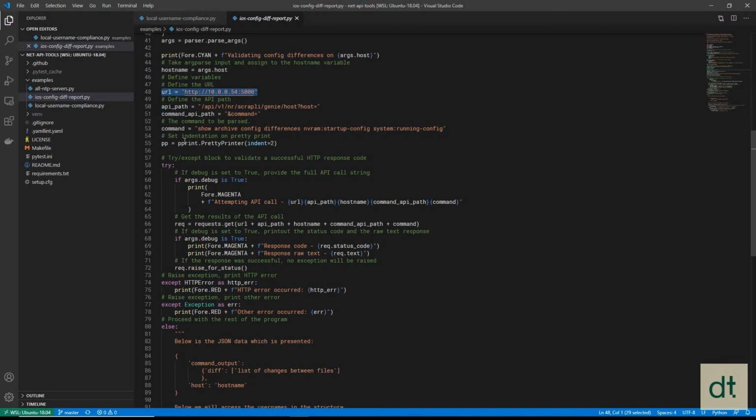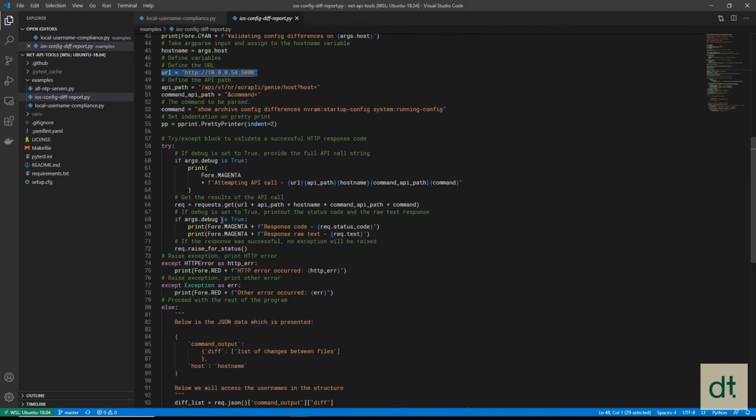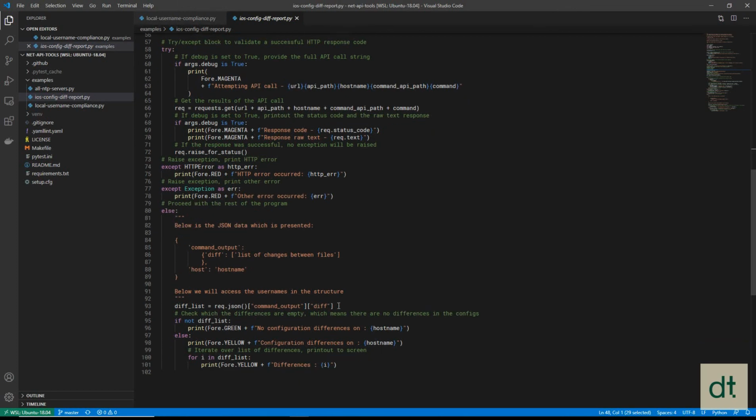Essentially what is happening here is we are making an API request and we are parsing those responses. We are expecting a diff that exactly matches this. What this basically does is check that the diff is empty, and if the diff is empty, then that means there's no configuration differences between the running config and the startup config. However, if the diff is not empty, then iterate over the list and print it out to the screen.